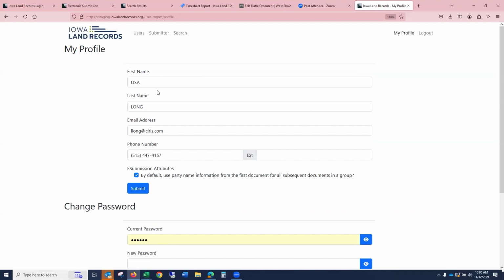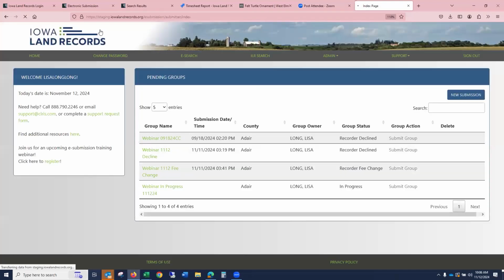One thing I do want you to see here though, Lisa, my name, my email, phone number, and then I have this selected, the attribute that says use the party name information from the first document for all subsequent documents in a group. This is something we added when this e-submission, which we call 2.0, was developed. It was something that came out of our focus groups: why were you having to enter the party name for every document within a group? So that was added, and it's a feature I like when I'm doing testing. It makes things go much quicker. So back to the beginning now, back to home.